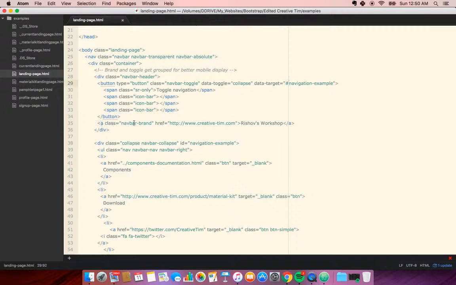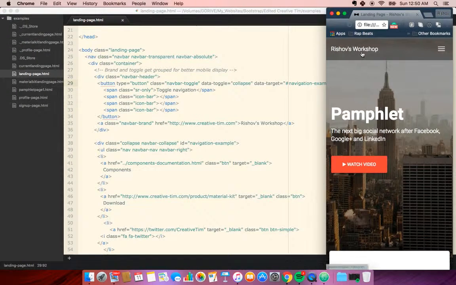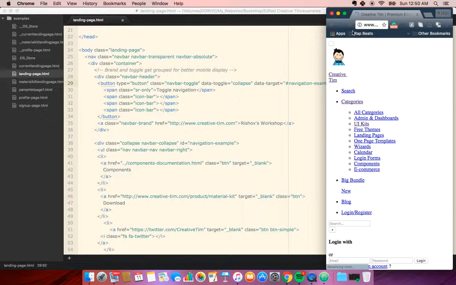And as you can see, href navbar brand. And if we view that, just to test it to make sure it works, if you click on Rishav's Workshop, it will take you to Creative Tim. So yeah, that's how that works.